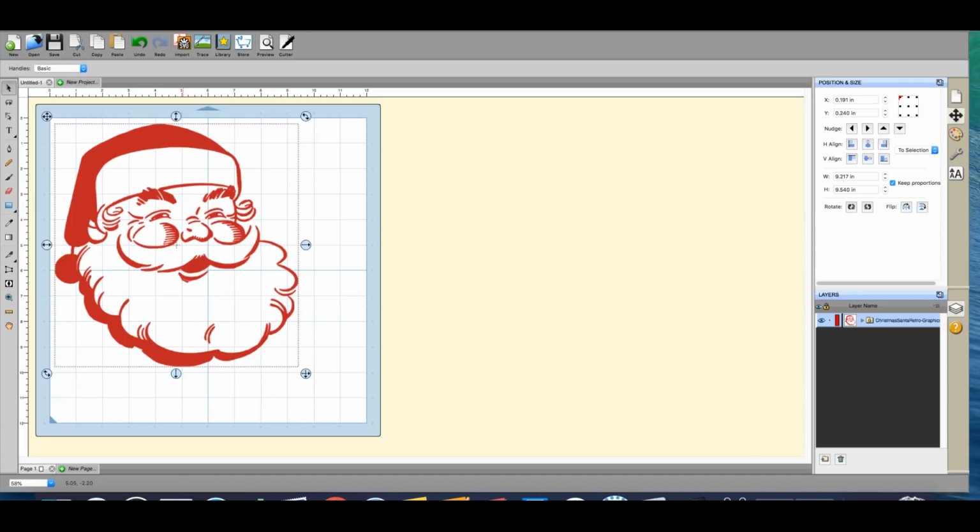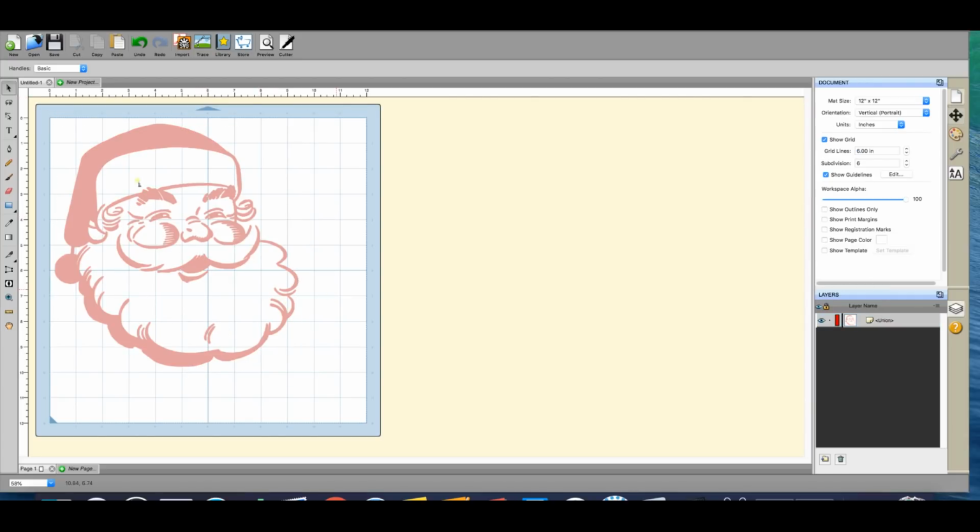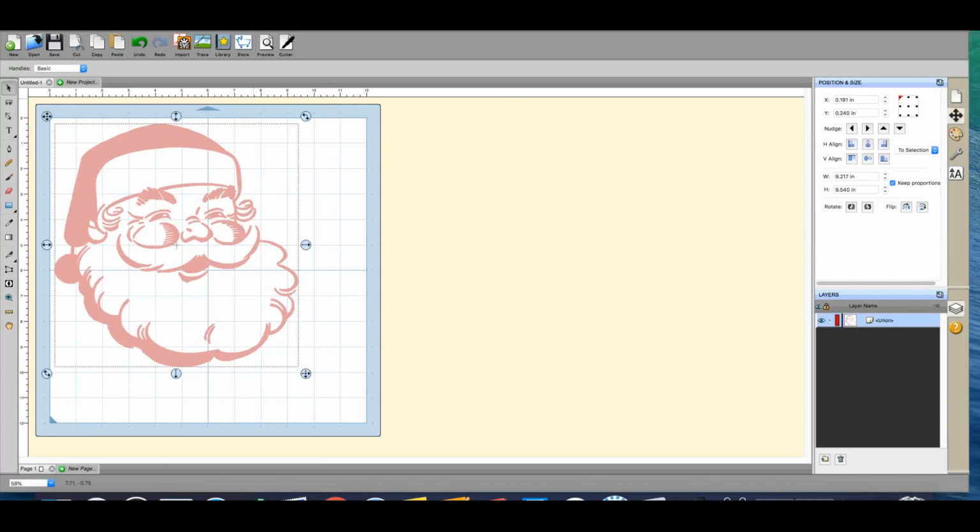Then I am going to select it all. I held my Shift key while I stretched that, because if you don't, it will skew it, and you don't want to do that. And then I am going to come up to Path, and I'm going to put Do Union, and that just welds all the layers together that I had, and that looks pretty good to me. That's all I need right there for a rhinestone template.